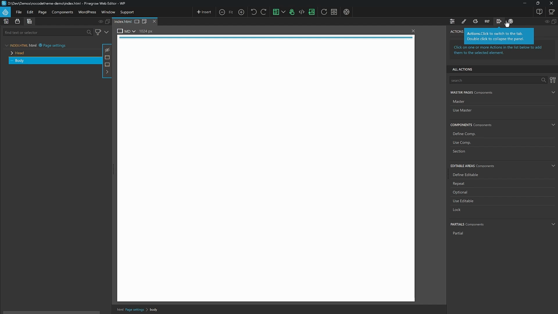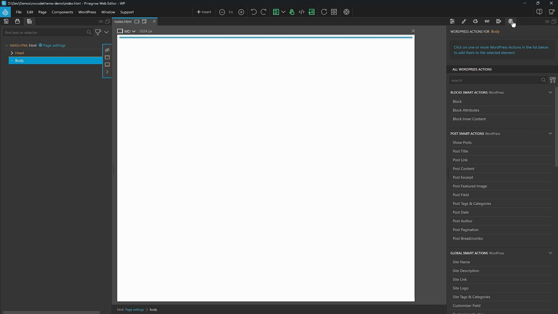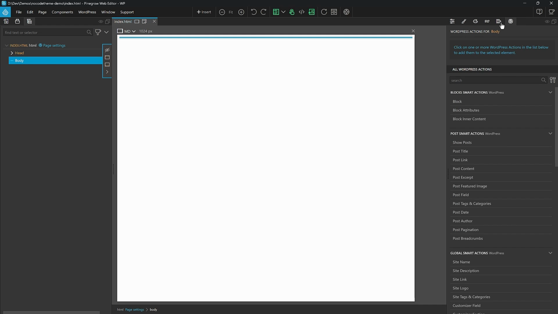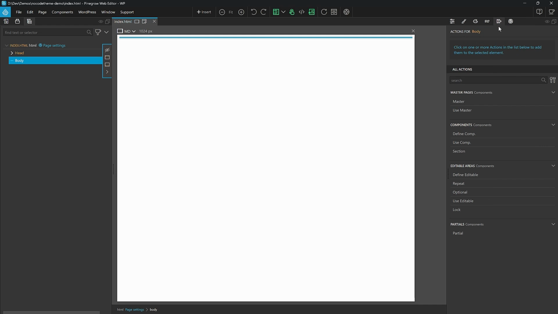I'm going to skip over Actions and come over to our WordPress Actions panel for a minute, because this is where we assign WordPress actions for any elements that are in the tree. And then lastly, we have Actions. This is very easy to confuse with WordPress Actions, and I want to explain it for just a minute.